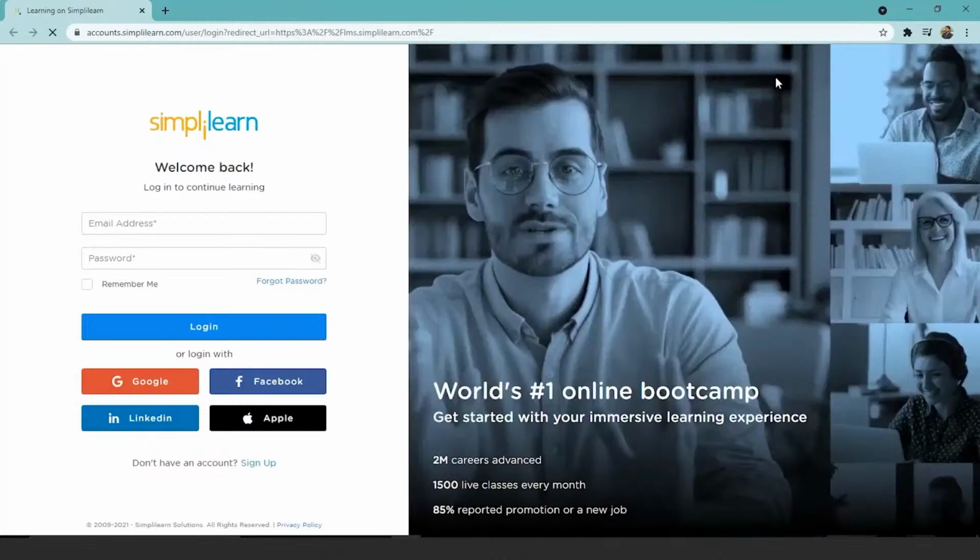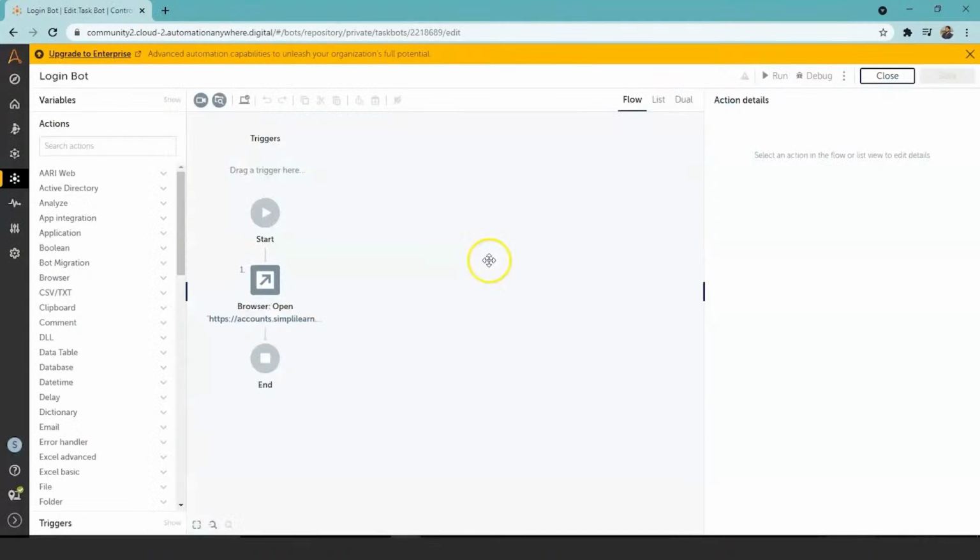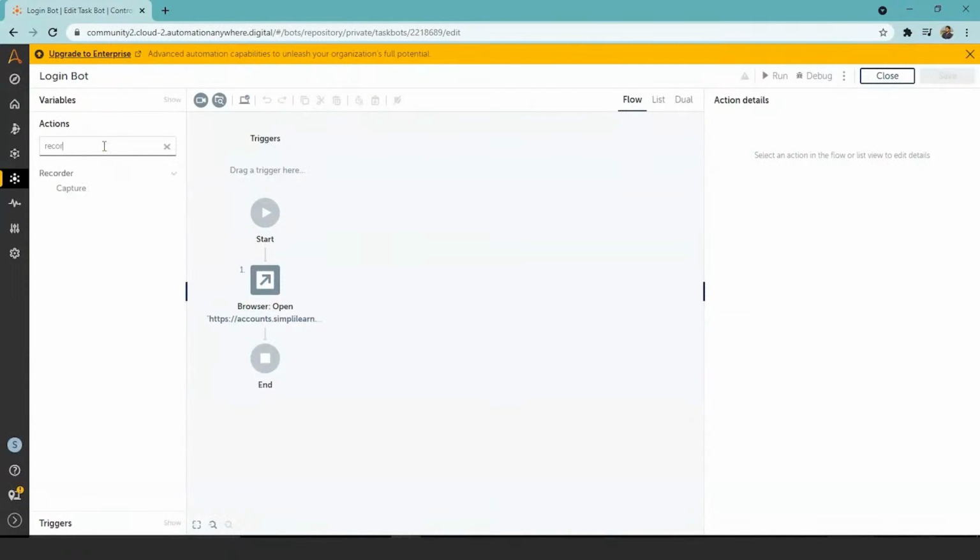Okay, so till now we are going right. So we have entered the link and we have run the bot, and the bot is opening the web page in the new window. So we'll close this. So after this we need the recorder package. So search for the recorder package. So this is the recorder package.